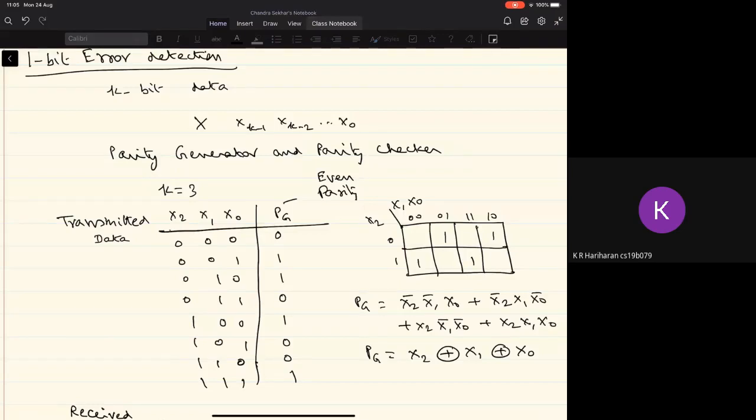We have drawn the Karnaugh map and we derived the expression. It's seen that we get an expression which cannot be simplified further, because if you look at the Karnaugh map for this truth table, there are no adjacent ones, and therefore the standard sum of products expression is same as the minimal sum of products expression for this problem. And it can be shown that the expression for this PG, that parity bit that's generated, can also be expressed in terms of the exclusive OR operation on all the data bits.